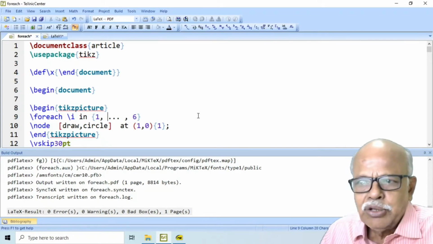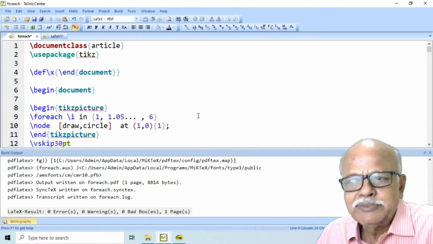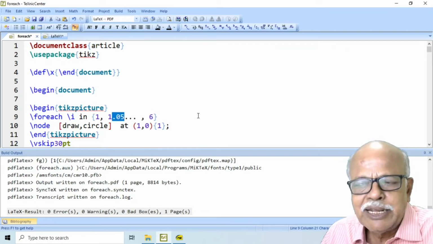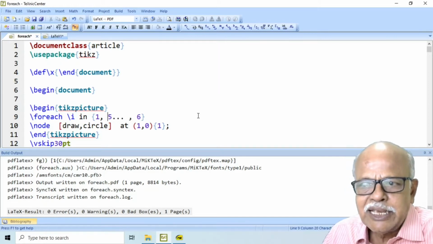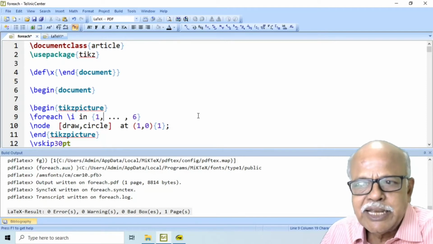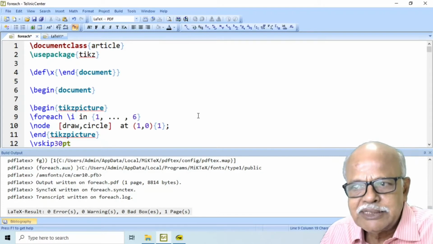Suppose you want to give some other increment, then what you can do is suggest the next value of i. In this case, the increment is 0.05, etc. Let us take this simple case: foreach \i in 1, three dots, 6.